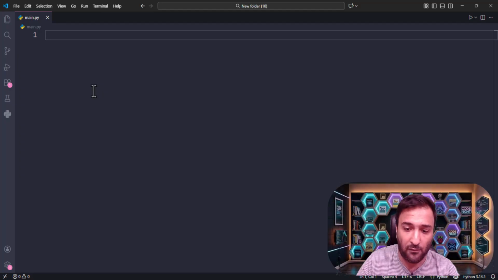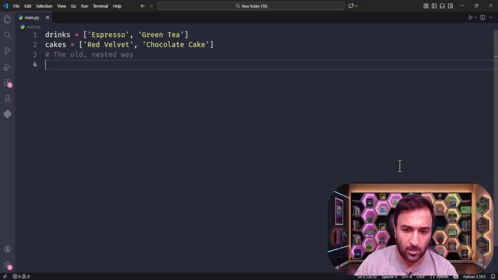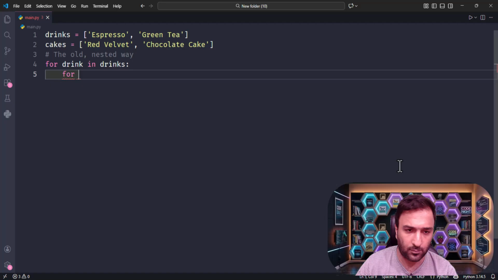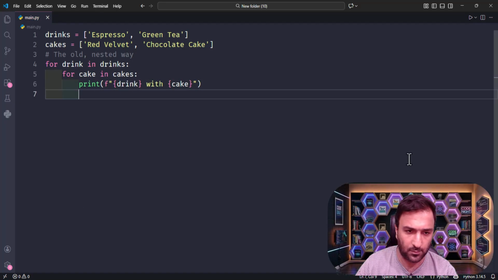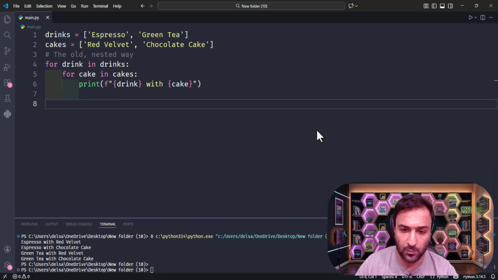Imagine pairing a cafe menu of drinks and cakes. The traditional way requires nesting multiple loops like this. Let's print. Okay, let's run and print. If you add a third option like cup size, you have to add a third nested loop, making the code messy and hard to read.